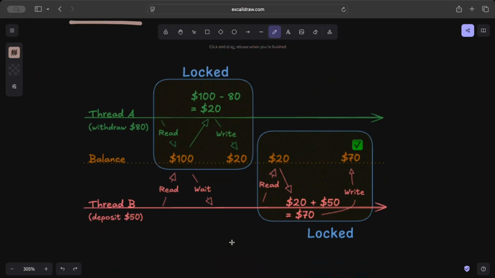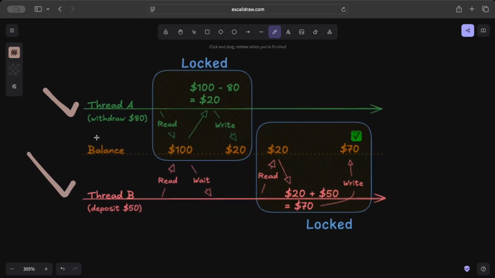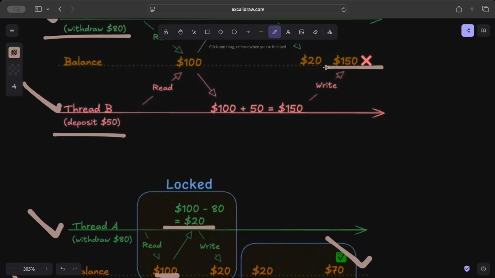Let's see how locking solves this problem. Right here, we again have transaction A of $80 and transaction B to deposit $50. If transaction A is getting processed, then transaction A will lock the state and first read it as 100, modify it by withdrawing 80, so the new balance is 20, and update the new balance. Meanwhile, transaction B has to wait for transaction A to complete so there are no dirty reads. And we end up getting a correct value of the balance, which is $20, and then 20 is updated with 50 and the end balance is 70, unlike right here, which is 150.